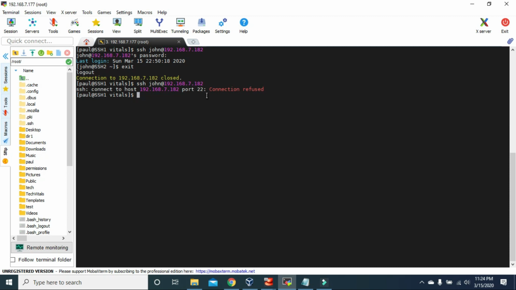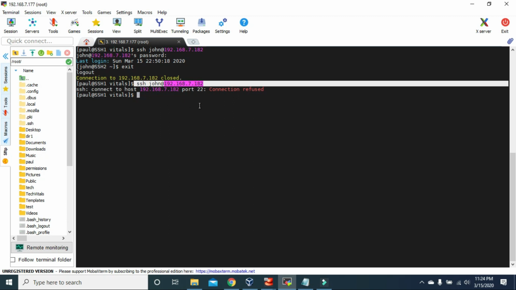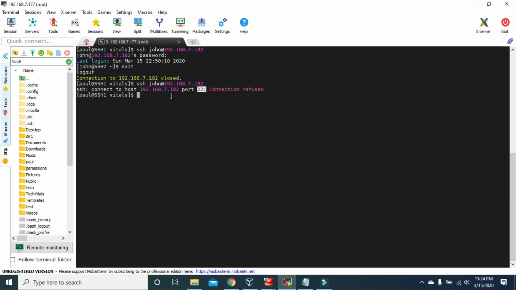Okay, so it says connection refused because this command only works when the port number of SSH is 22. But since we have changed the port number, we have to add one more attribute, that is the -p attribute, and then we have to give the new port number, that is 1424, and now username@IP address, and now if you press enter, it will ask you the password, and after you type the password, then you are inside the SSH2 machine.